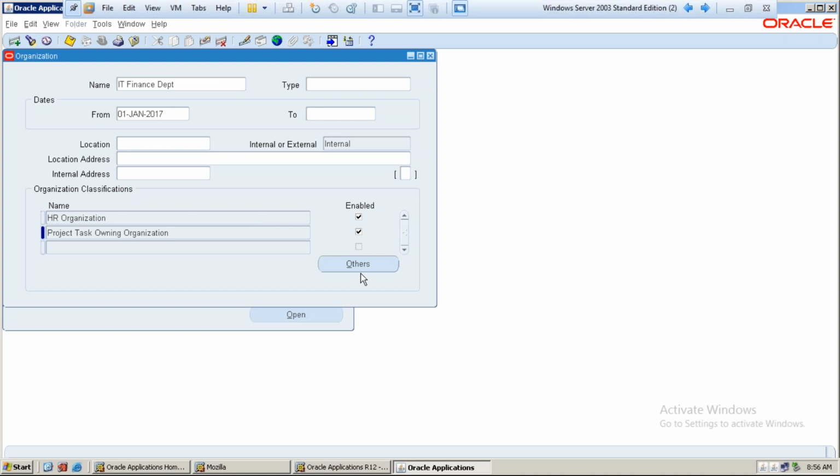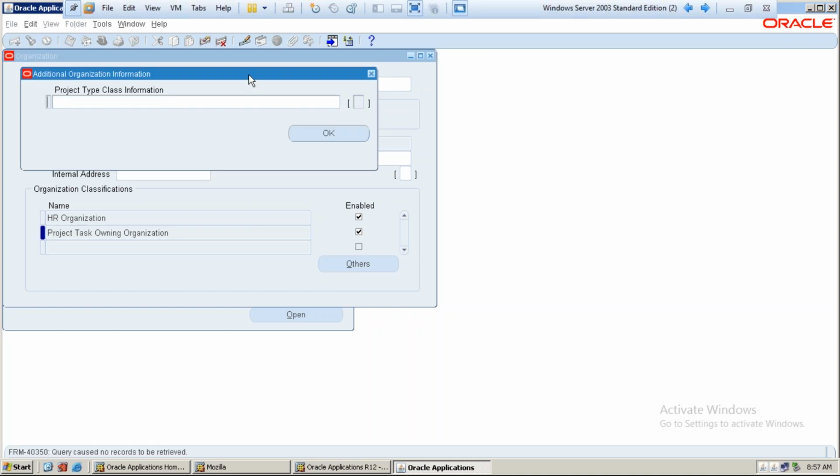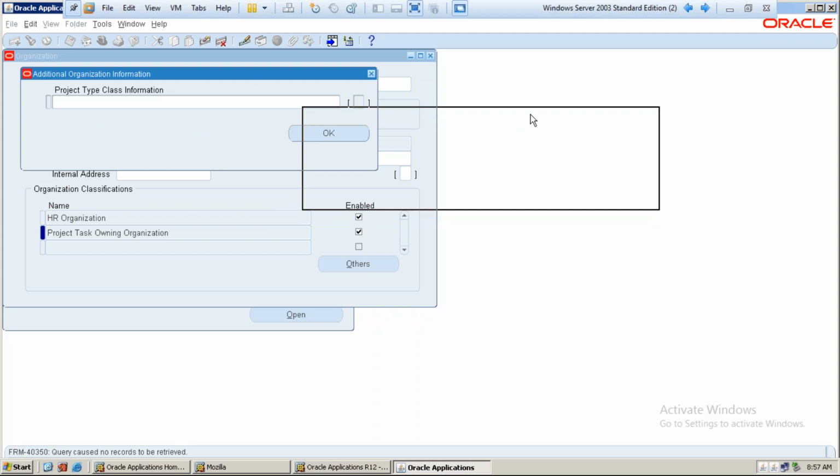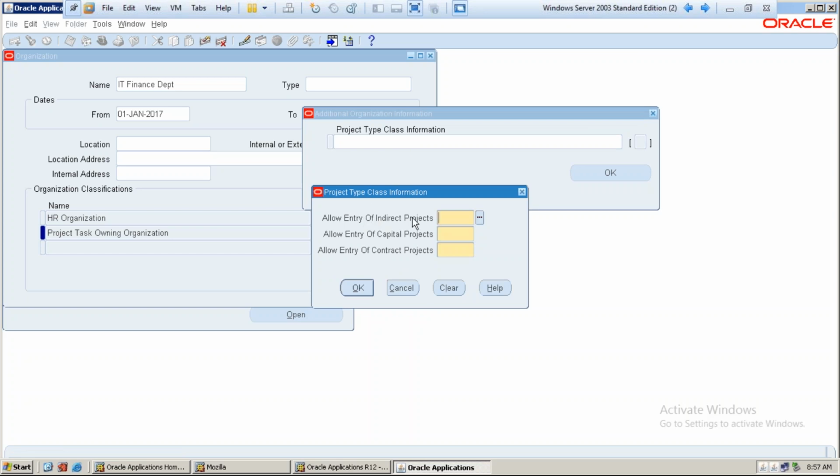Whether this organization is eligible to maintain all types of projects, or is required to maintain only some specific types of projects, you can give that in the additional organization information. Okay. So click on Others. If you put the cursor here, it will open: allow entry for indirect projects, allow entry for capital projects, allow entry for contract projects. If you are not giving anything, the system will take yes by default, and it will allow maintaining all types of projects.